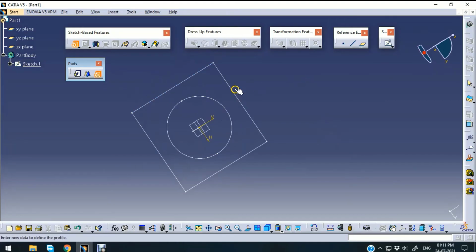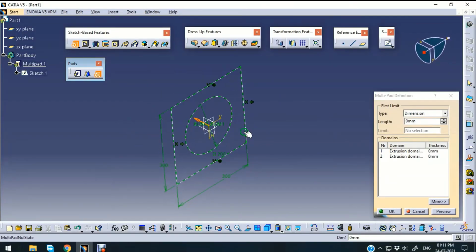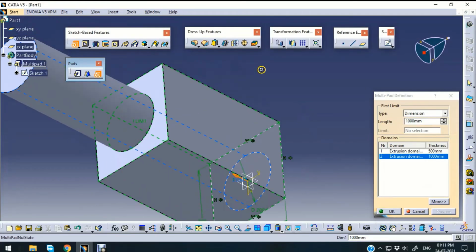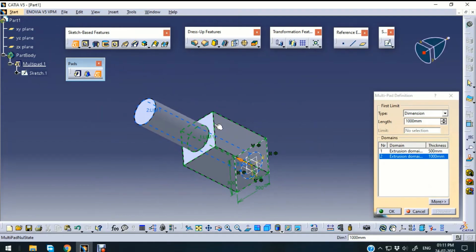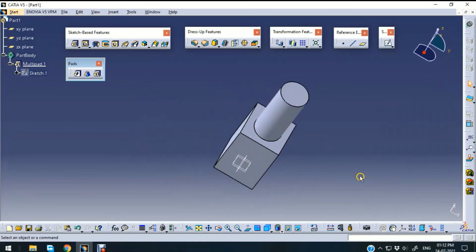This is a multi-pad. Now select the profile. Now we have the option where we can give separate projection lengths for the two profiles. For example, this is the first profile. I want to project this for 500 mm. See, this rectangle is projected to 500 mm. Then second profile 1000 mm. Now if you view, you can see the rectangle is projected up to 500, but the cylinder is projected up to 1000 mm. This type of design you can create.